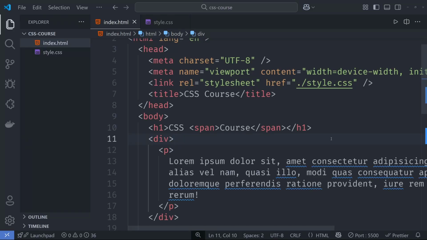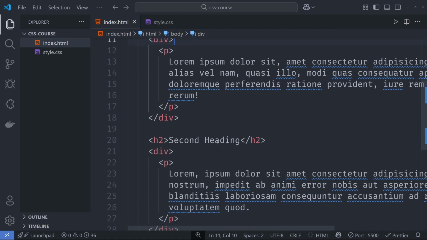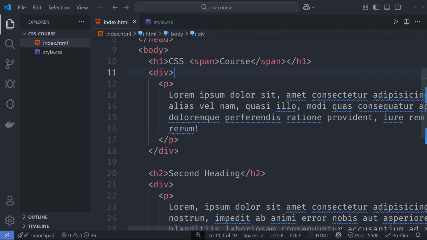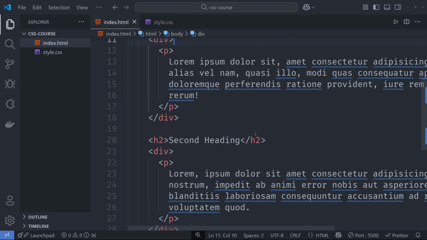Hello there. So in this video, we will learn about the font family in CSS. As usual, I have this HTML document where we have h1, div, paragraphs, and so on and so forth. You can just create one HTML document with some content to follow along, obviously. And it is opened in live server.